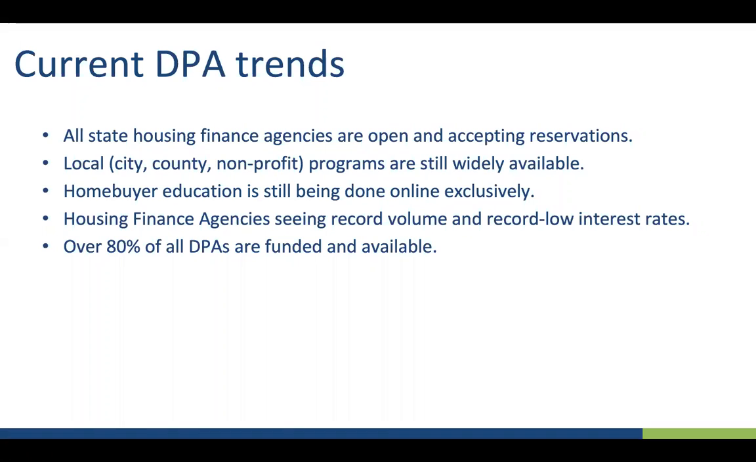Now, big picture, just to take a step back for a moment before we dig into the three most common types of homebuyer programs, we just want to make sure everybody is aware of the fact that down payment assistance programs did not go away because of COVID or market conditions or market dynamics or anything else, nor are they expected to.